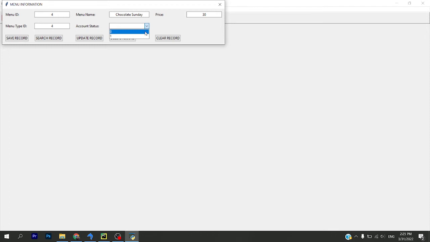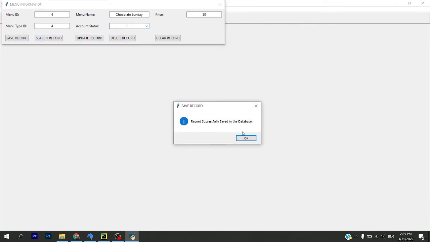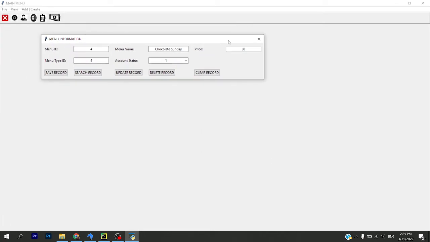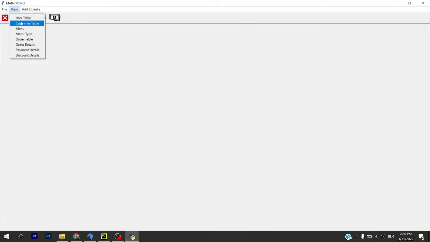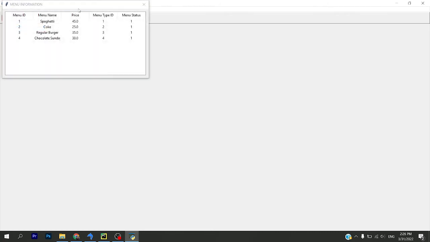For the menu, we have a category here for account status. Account status, is that what it is there? Menu status. Sorry, let's change it. Wait, before I change it, the 1 and 0 here, 0 is not available and 1 is available. So let's put available. Save. Successfully saved in the database. So let's search. View. So, our menu. Chocolate Sundae was added.